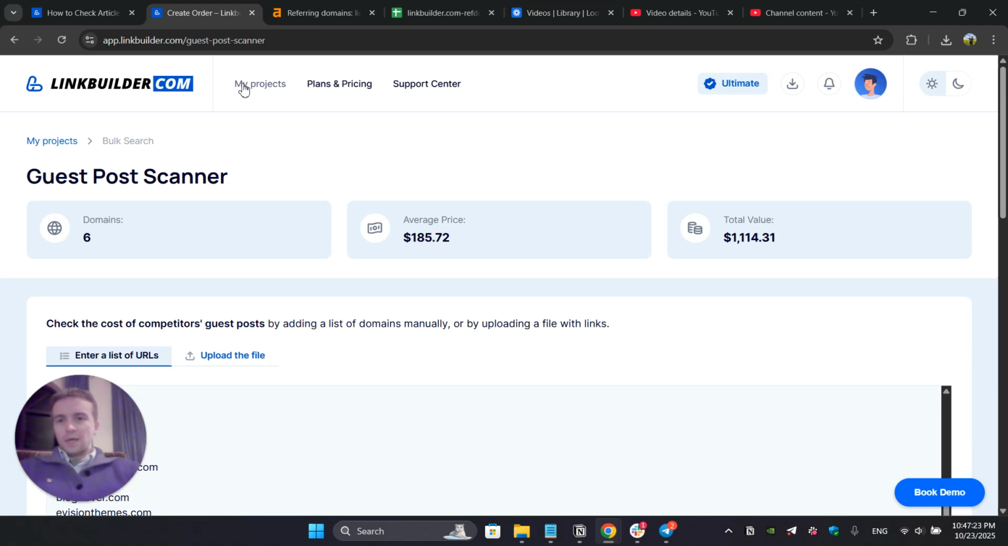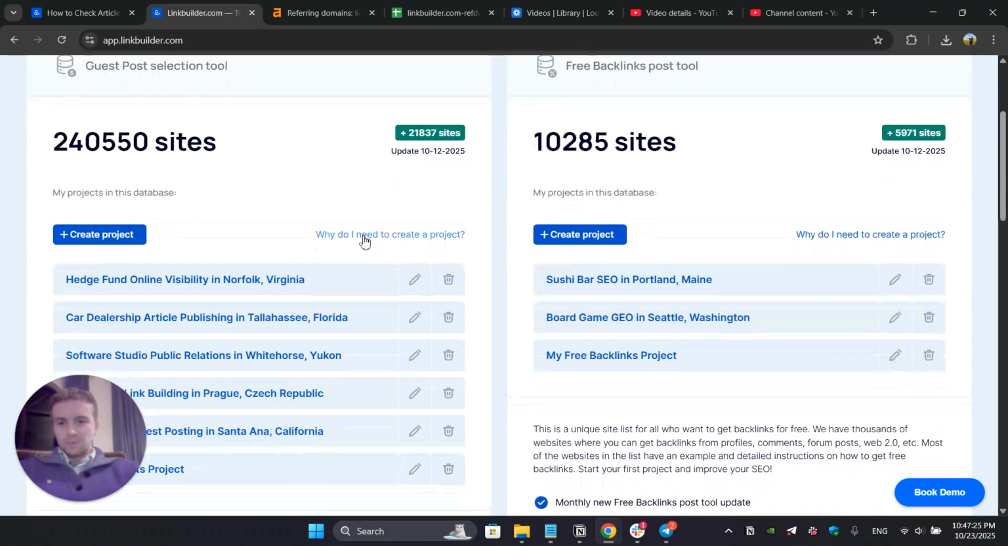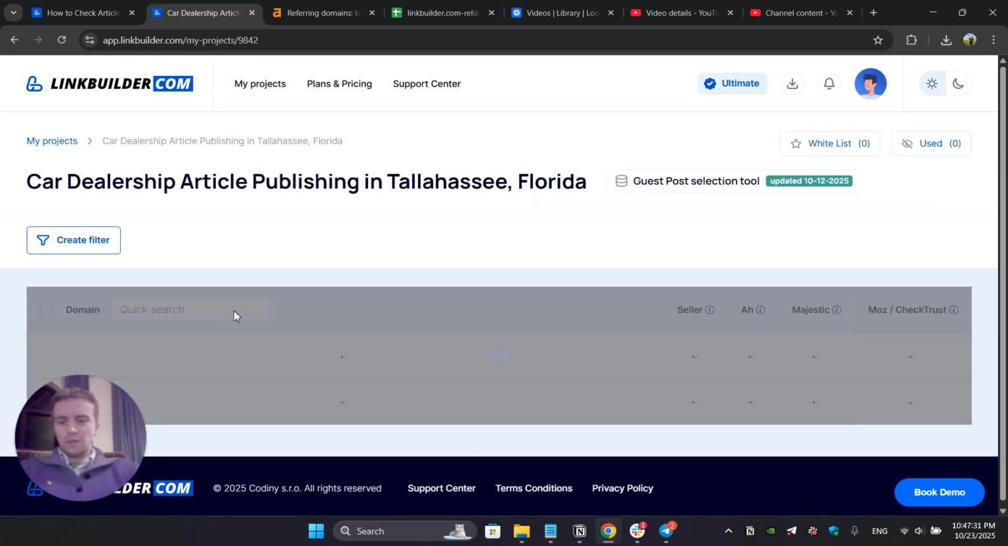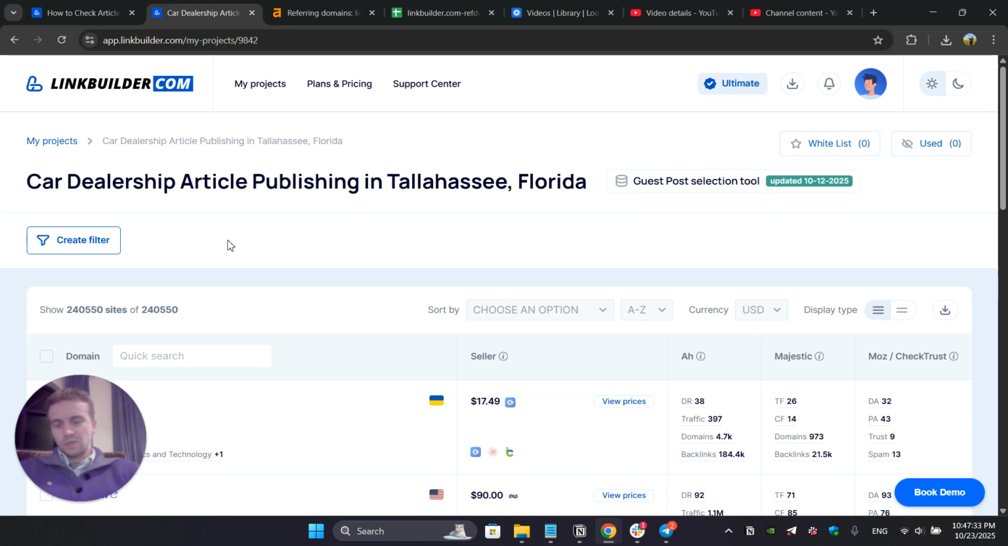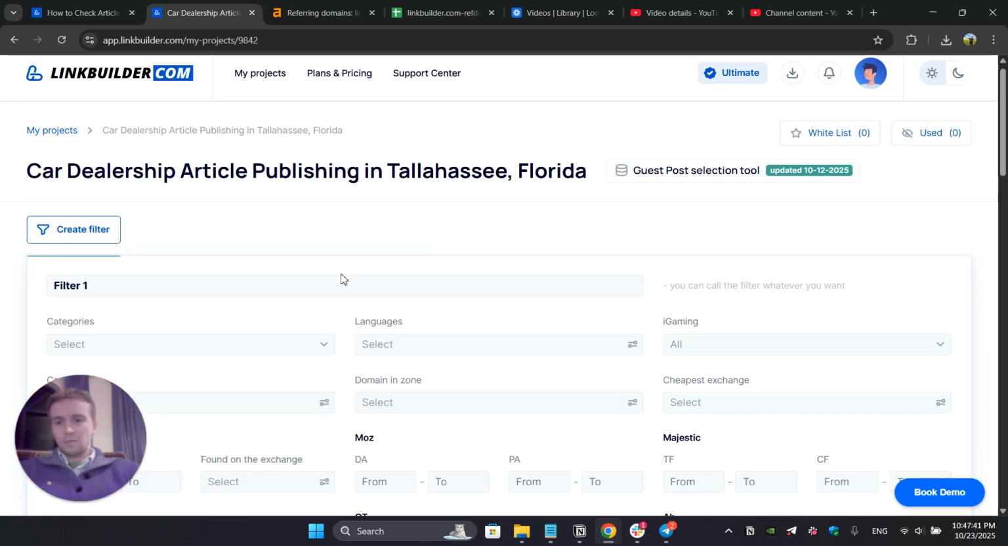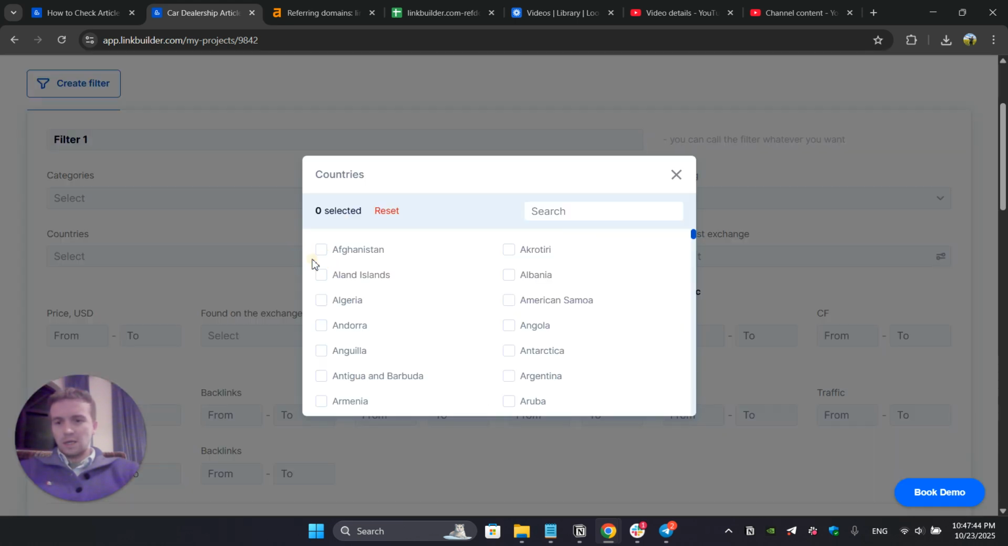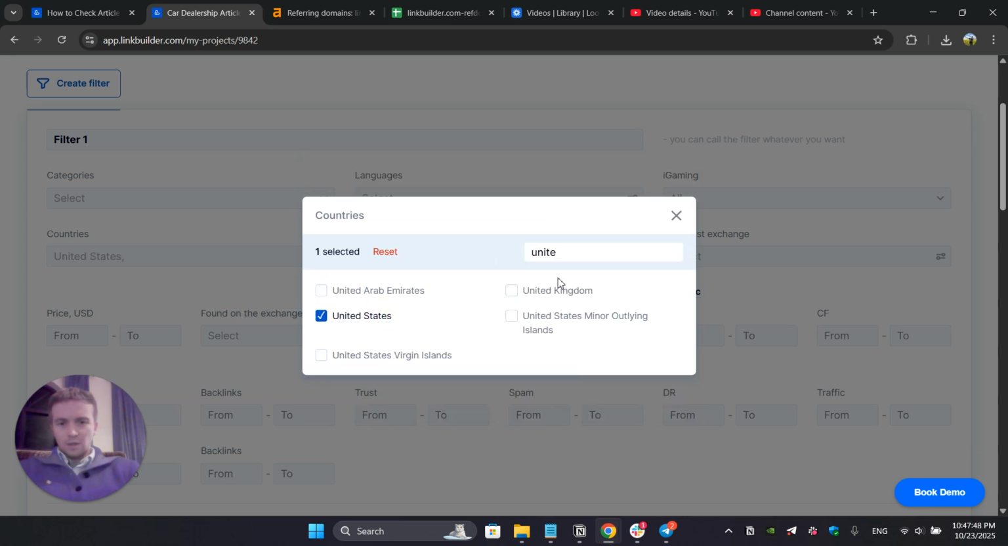Third way is advanced filters. So in our profile, we have these projects. Let's click on one of these projects. You can create a new one, fairly simple, just click create project. And we'll apply a few filters. So let's click create filter. We can apply a few, let's say countries. We'll choose United States. And let's say Canada.